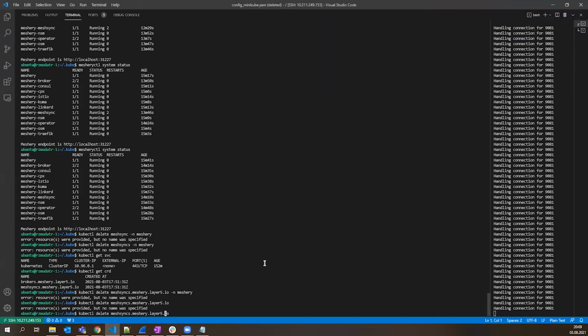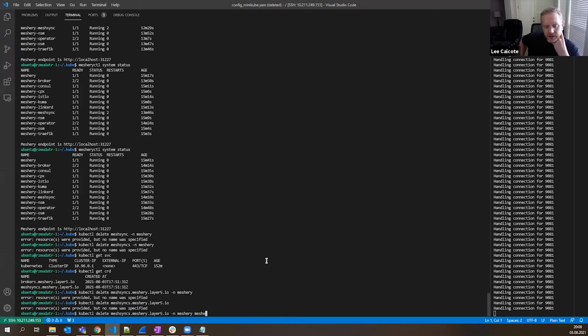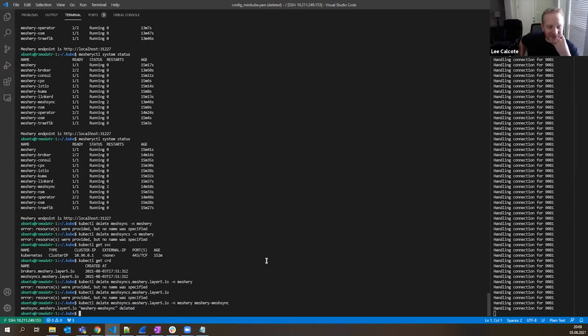Okay. Yeah, this is fine. Just append -n meshery on the end of the line, you'd specify namespace meshery. Okay. And then we have to specify one more: meshery-meshsync. I think that's it. Meshery-meshsync. Okay. I like that. Yeah, that's a lot of mesh. That's a lot of Meshery.